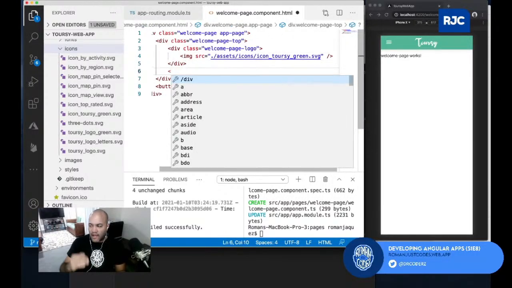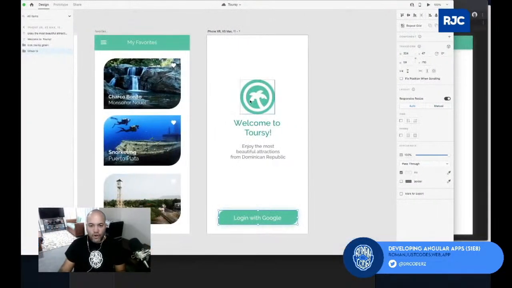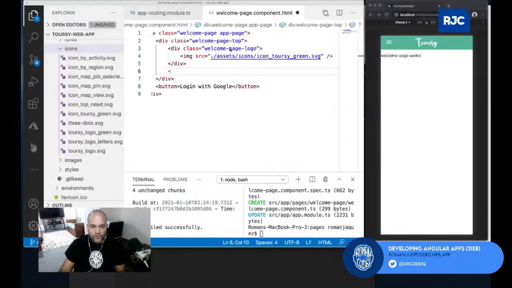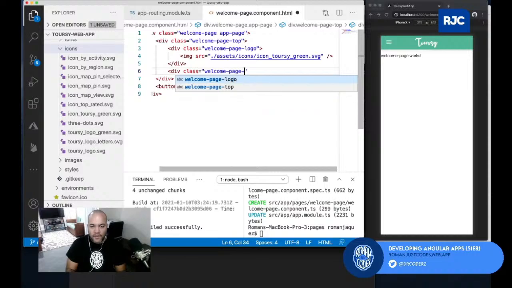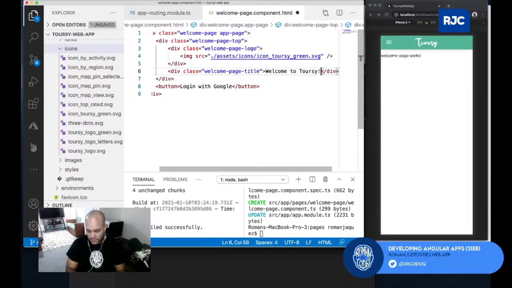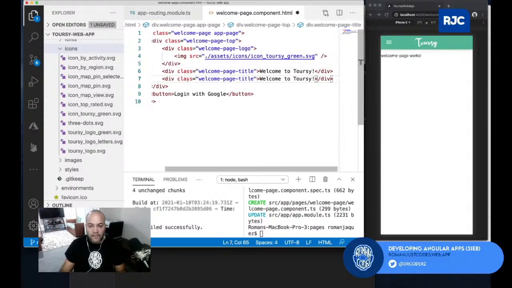Then the next thing that I want to have is, remember, I want to show welcome to Torsi, enjoy the most beautiful attractions from the Dominican Republic. So I have icon, title, subtitle. So let's just do that. I'll have a div class called welcome page title. What I want to have here says welcome to Torsi. That's okay. Copy paste, and then this I'll just call subtitle.